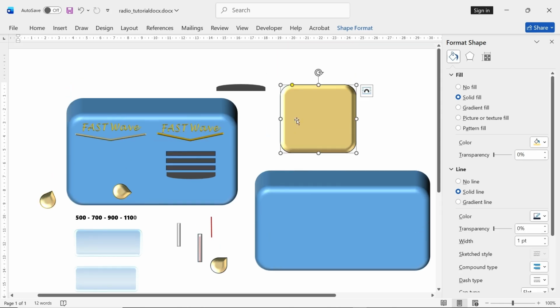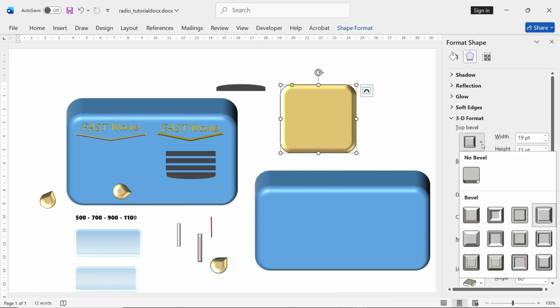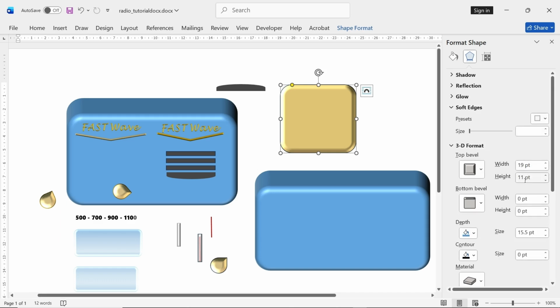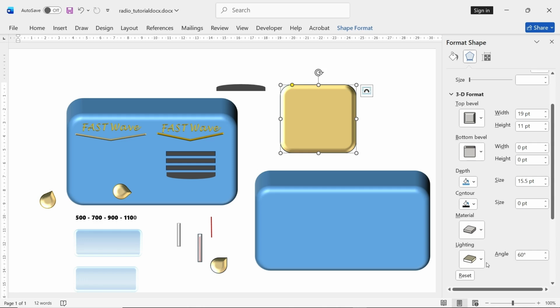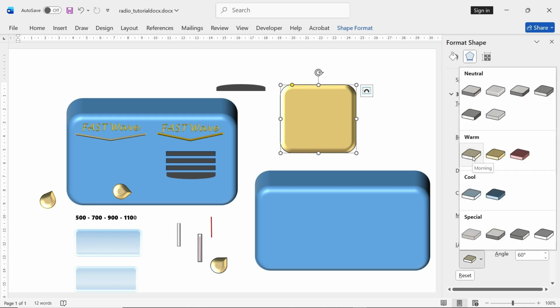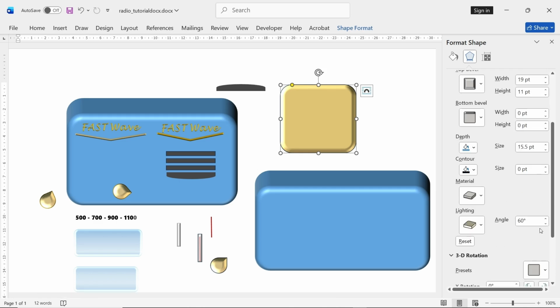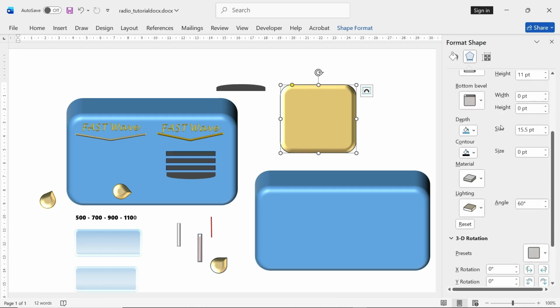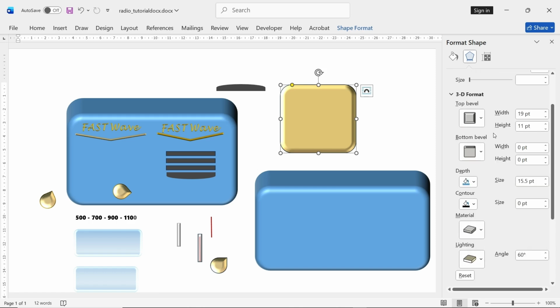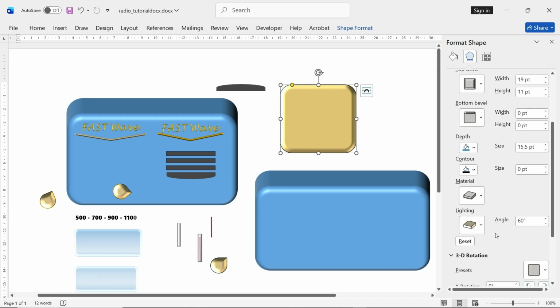This shape, again, same thing, rectangle. I won't repeat this one. It's got a round, not a round one, a slant it's called. And it's 19 points width and 11 points height. And there's lighting 60%. And I chose the morning lighting. And there's no twist or rotation, so this depth doesn't matter. And yeah, so you just do the width, height, material, second one. I showed you that already, and then the lighting is 60%, and you'll create the shape.